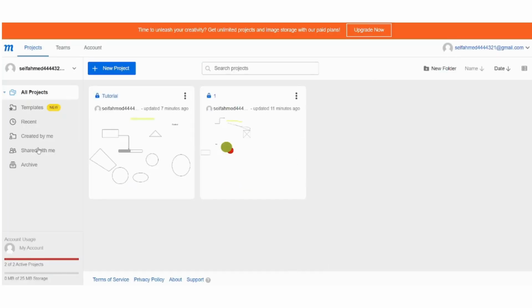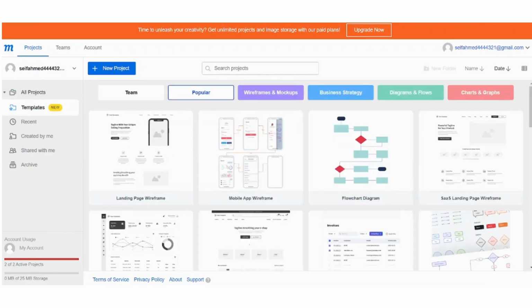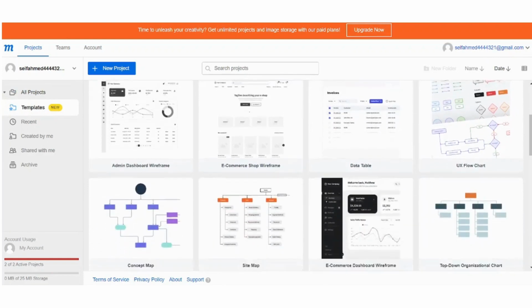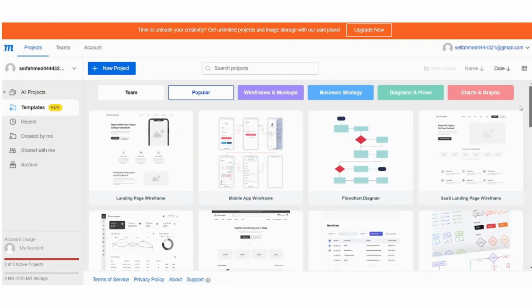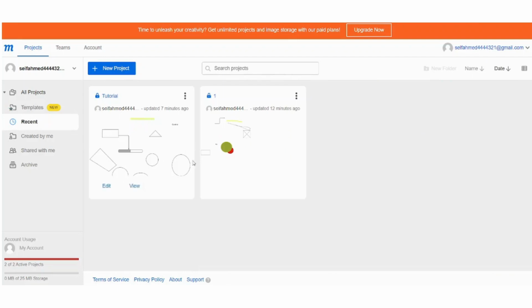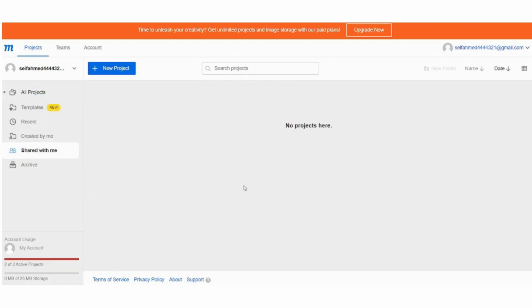Here you have the left menu options. All projects contain all the designs that you have created before. Templates contain all preset templates and mockups that you can use for your future designs. Recent shows you the designs that you have accessed in a short while, and Created by me shows you the designs that you have created yourself. Shared with me shows you the designs that other teammates shared with you, and finally Archive shows you the archived projects.